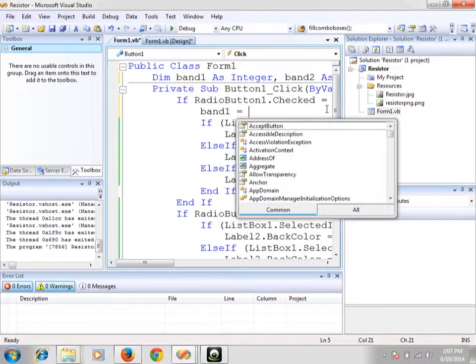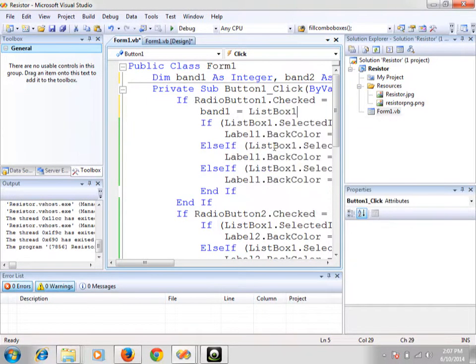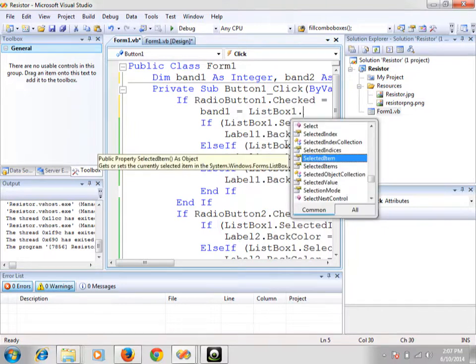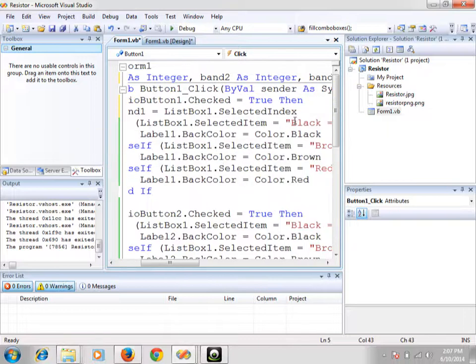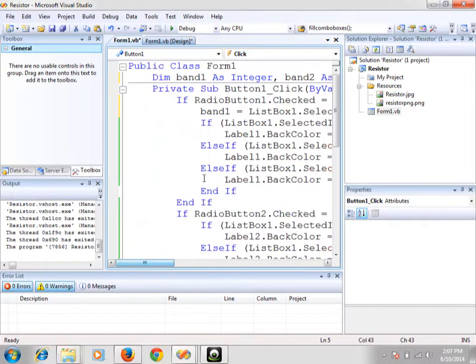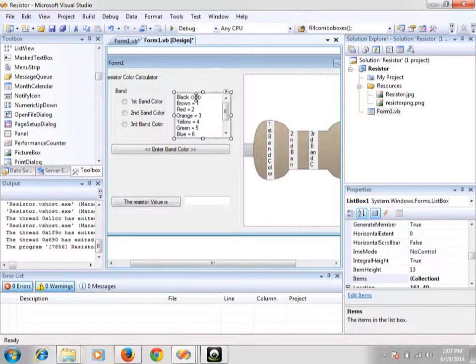So ListBox1.SelectedIndex. Now what is this selected index? A selected index in a list box, like suppose these are the items. The index value of the first one is 0, the second one is 1, then 2. Now it depends which one you have selected, meaning you have clicked on it.